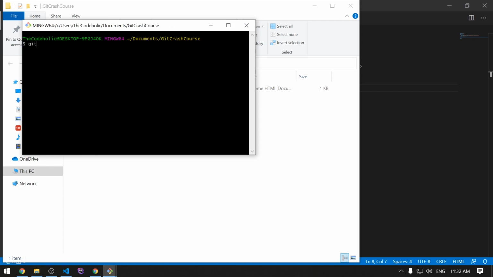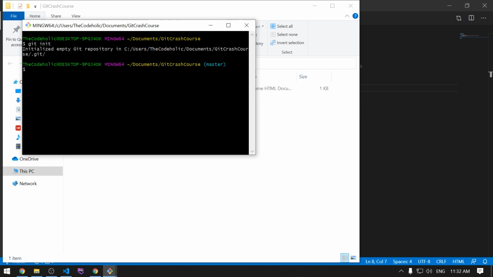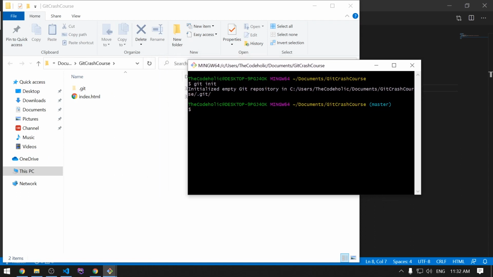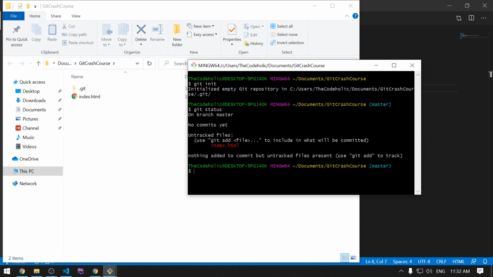Now I'm going to run git init, which initializes an empty Git repository. And then I'm going to introduce now a couple of Git commands. Git status, for example, which always gives you the current state of the repository. And now we see that we have untracked files and there is index.html.